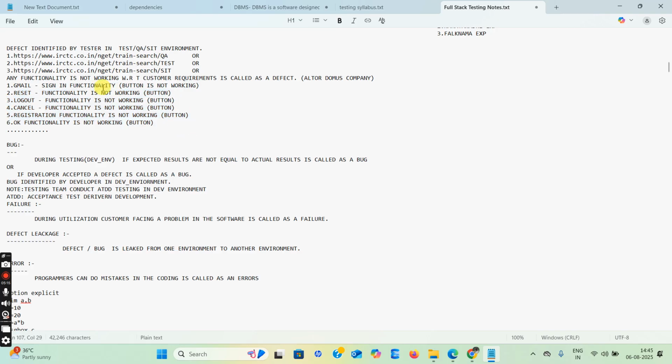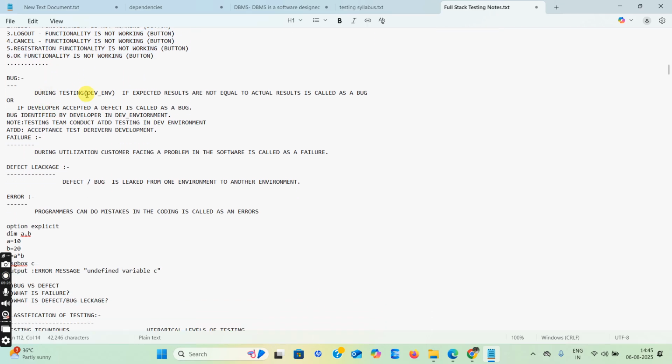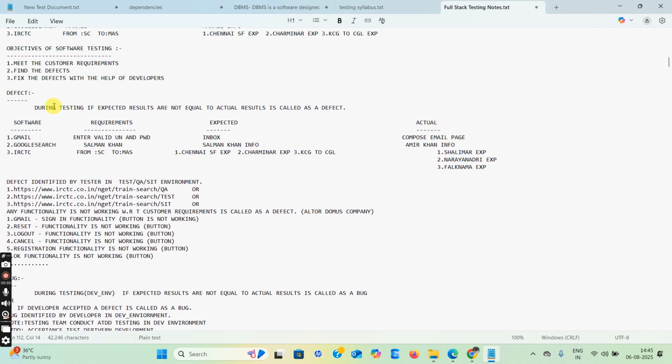Are you understood? Any functionality that is not working with respect to the customer requirements is called a defect. See here, how many defects are there? Six defects are there. Okay. So next, what is a bug? During testing, this one defect is used for during testing.